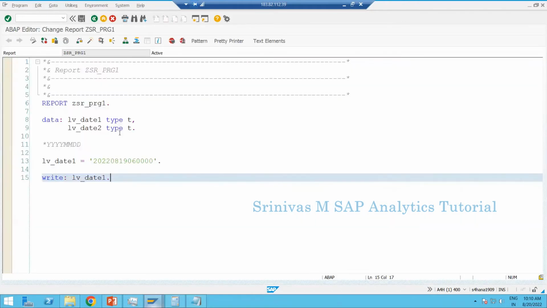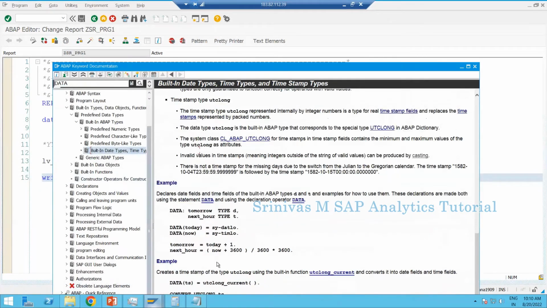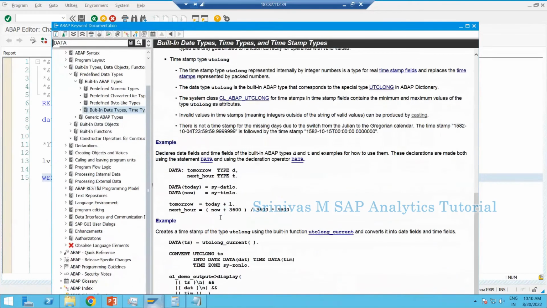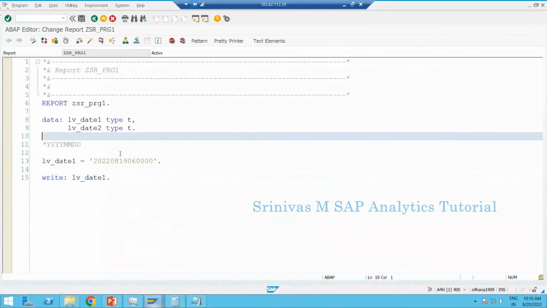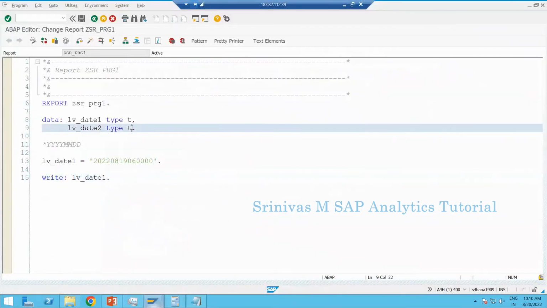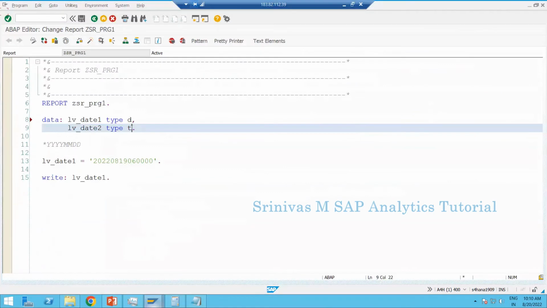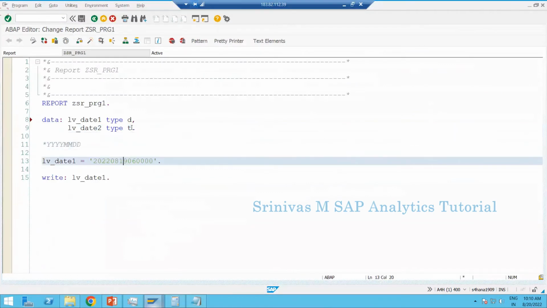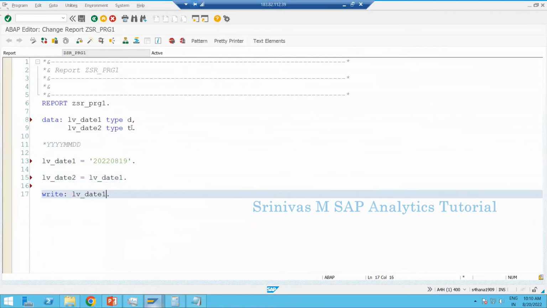Timestamp, it is not displaying completely. How come? One second. I don't know why it is not displaying properly. Let's define it as D, and the time, this is the timestamp, of type T. Under the date, I will provide only date information, and then I will type here date underscore 2 is equal to LV underscore date 1, and try to display my date 2 here. Let me see if it will work or not.